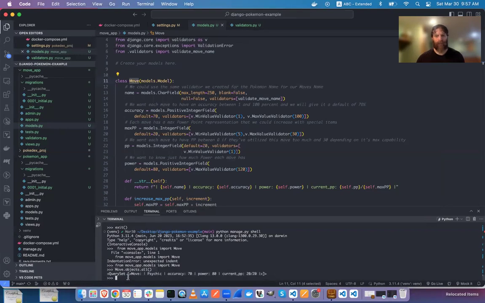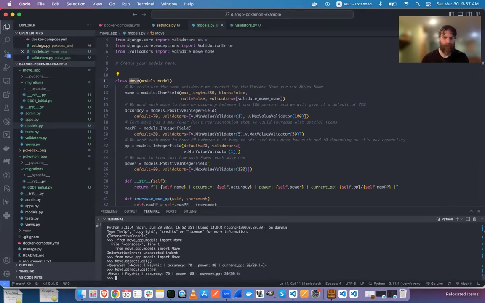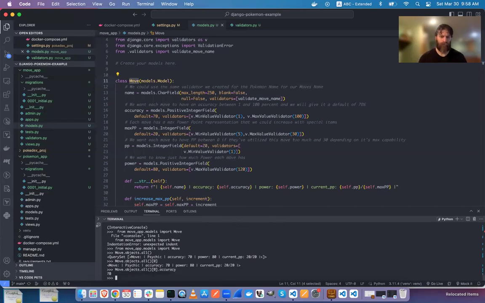And it gives you something called a query set, which is basically just a list. So we have a list of rows. So we could do something like get move.objects.all, and we'll get the first row. So we've basically grabbed the first element in this query set list. And because it's now Python code, we can access it by, let's say, dot accuracy. And we get 70 there.